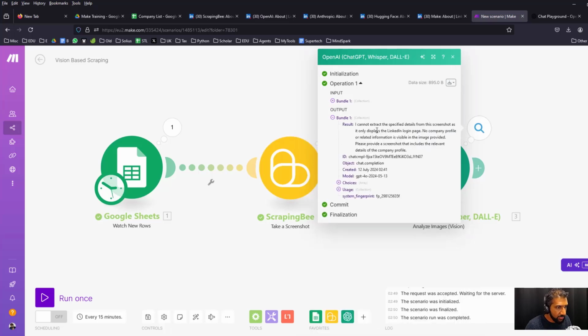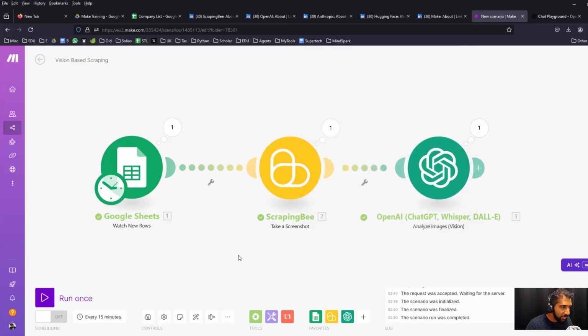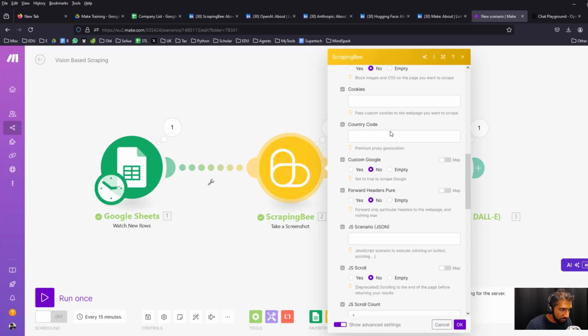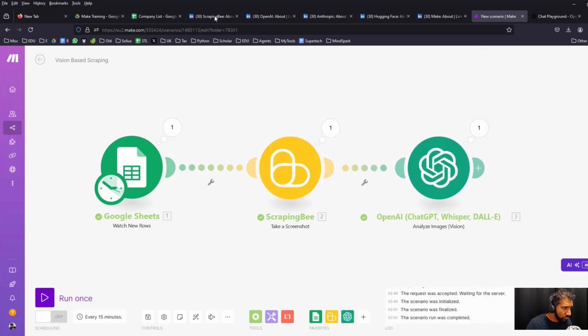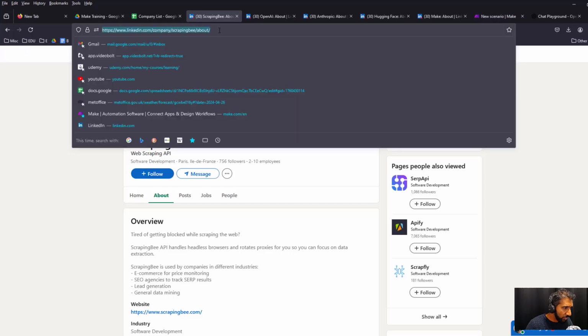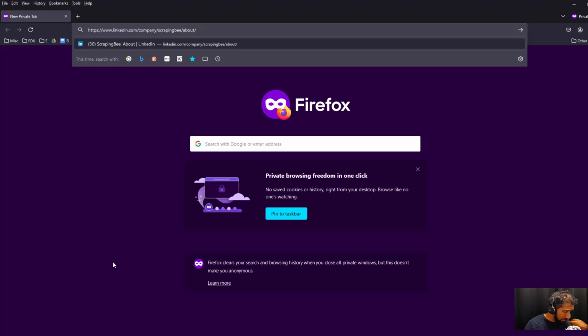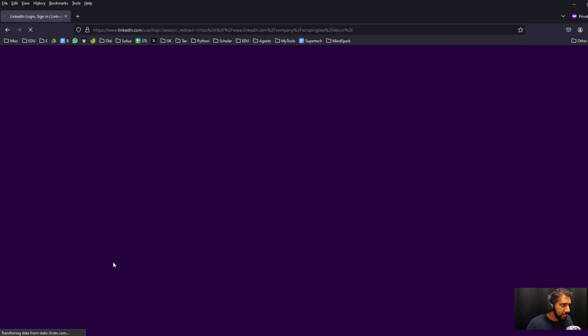Cannot extract specific details from this screenshot as it only displays the LinkedIn login page. Look at this. What's happening here? Remember I told you this is very important. This cookie section. Let's copy this URL. Let's go to incognito mode. Paste that URL and let's visit.